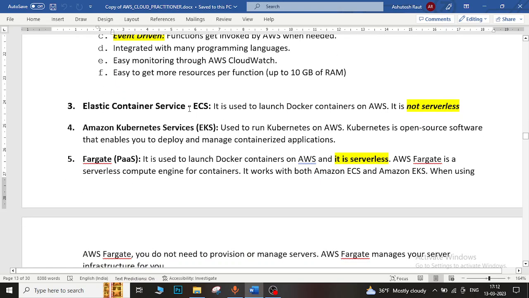The next we have is Elastic Container Services. So it is used to launch Docker containers on AWS, and it is not serverless. And EKS, Elastic Kubernetes Services, is used to run Kubernetes on AWS. Kubernetes is nothing but open source software that enables you to deploy and manage containerized applications. The next is Fargate, which is platform as a service, and it is also used to launch Docker containers on AWS, but it is serverless. So the main key difference between ECS and Fargate is that one is not serverless, but the other is.